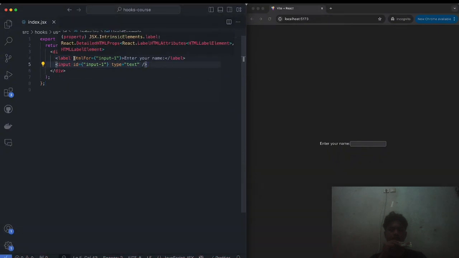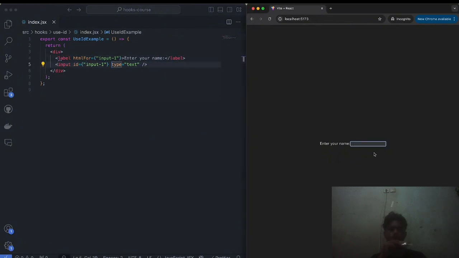So you create an ID for an input and you link a label to that input. This is very common: you set an ID on an input and then set an htmlFor on a label that links to this input. In this case, we have a name label and the specific input that would take the value for the name, right? Now, what does the useId hook help us with?